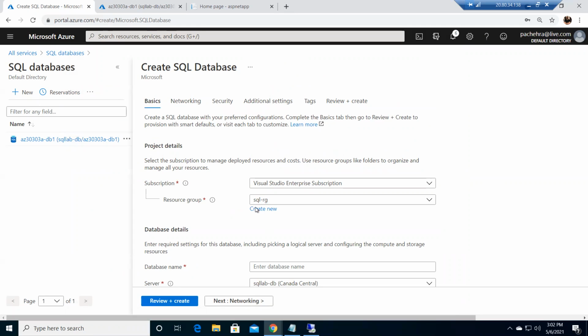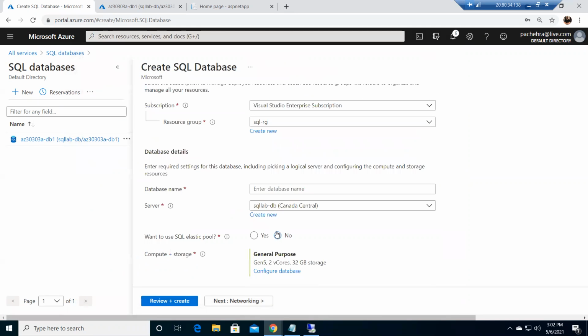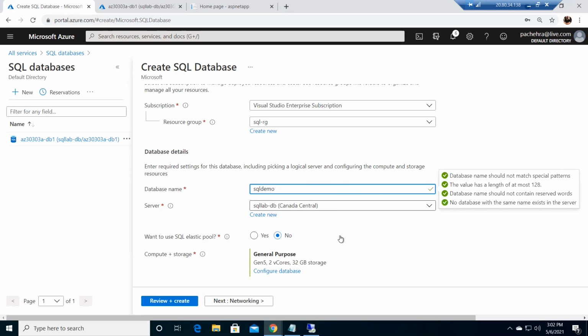So I'm choosing the SQL resource group. We know we always need a resource group to place any resource in Azure, and it is one of the best features. For the database name, you can give any name to your database. I would like to give it SQL demo or something like that. Okay, SQL demo. Let me use this name.